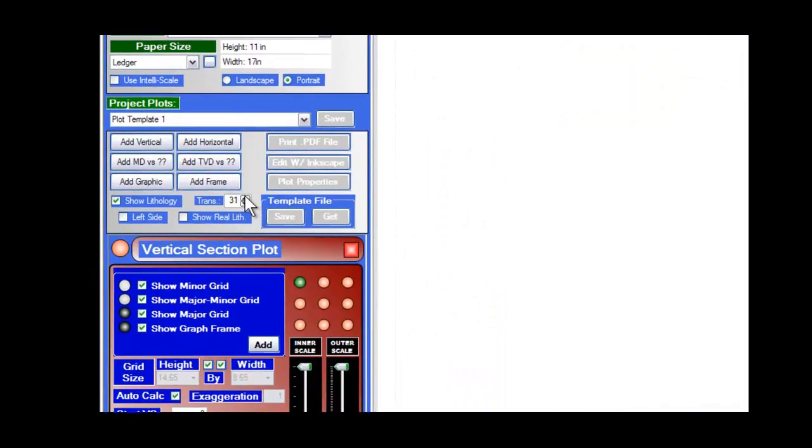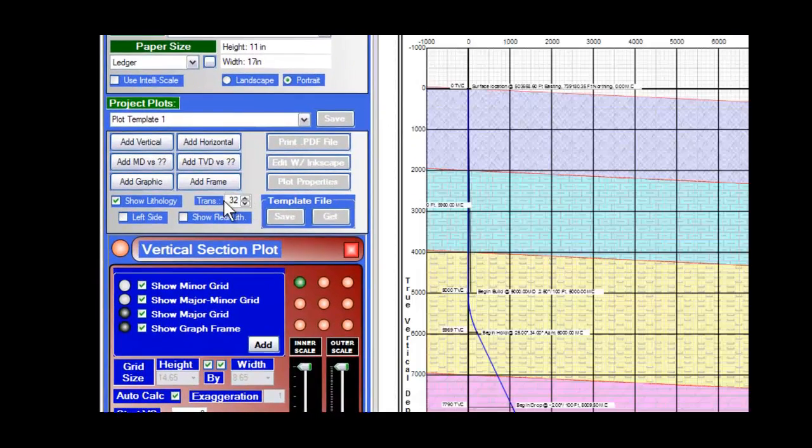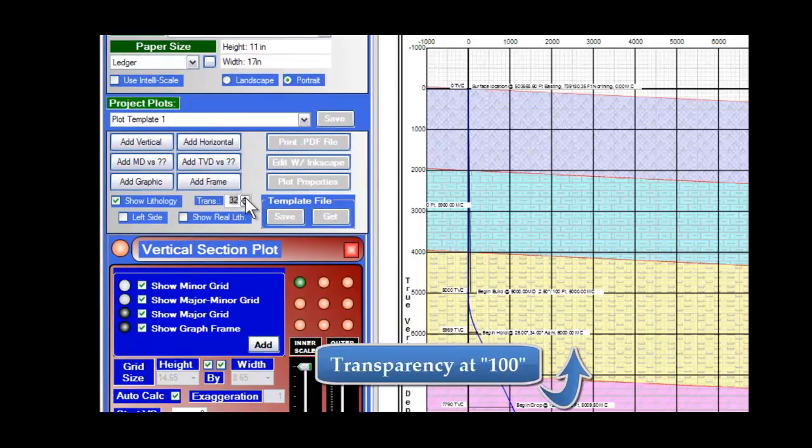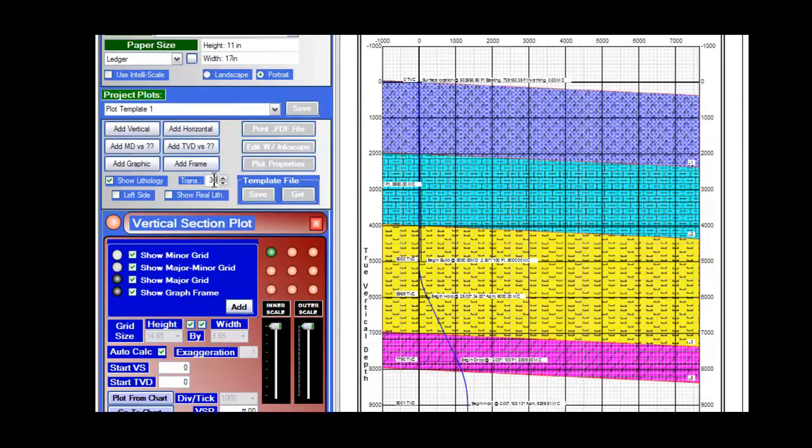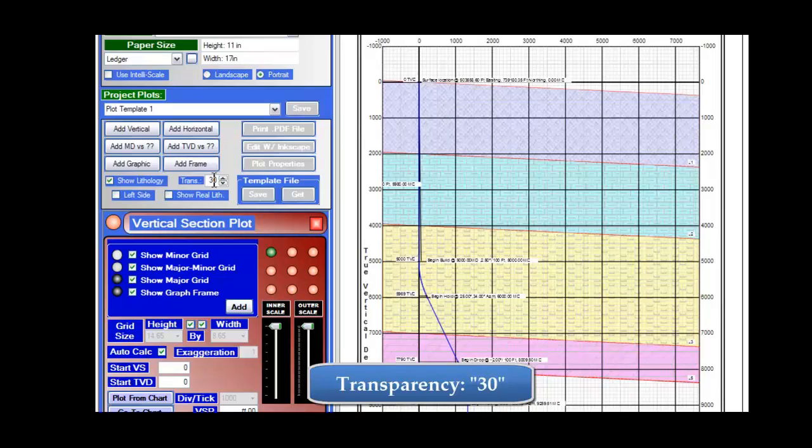Now I can adjust the transparency or the opacity of this by adjusting this number. You can see that it's very bright and pretty much overpowers the graph itself. So you can back this off to around 30, and it lightens it up quite a bit and everything else becomes a little bit clearer.